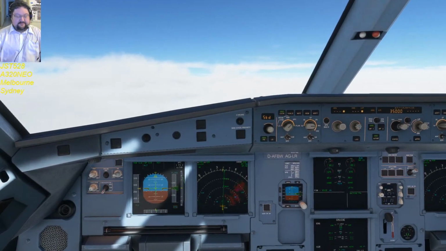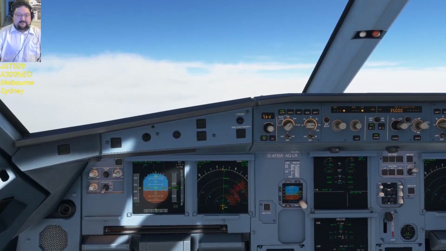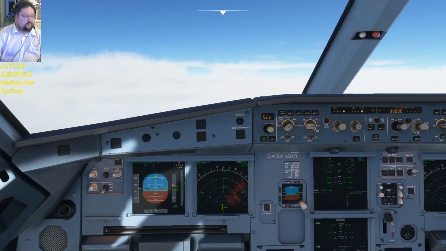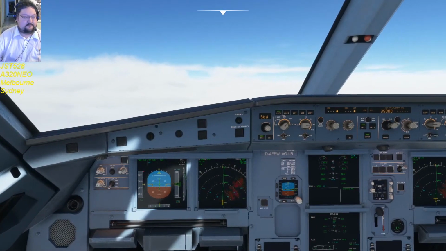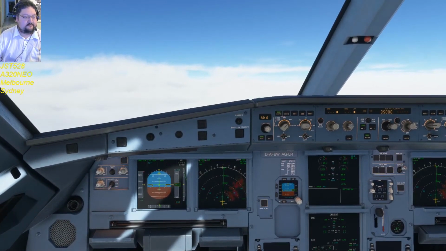Sequencing, reduce speed to Mach decimal 79 on the cruise, occasional roof. Dropping it back to 0.79 on the cruise, Qantas 958.